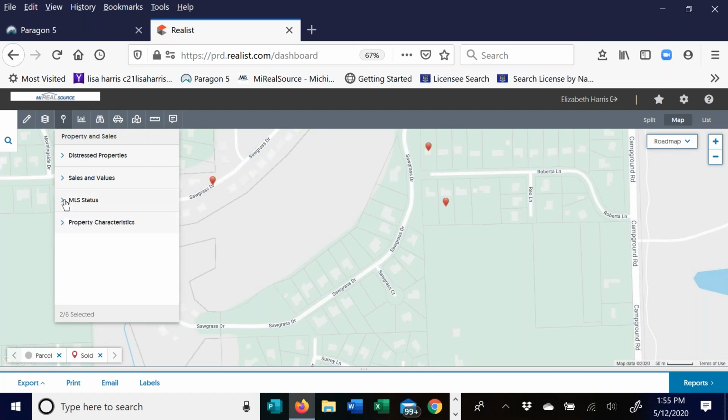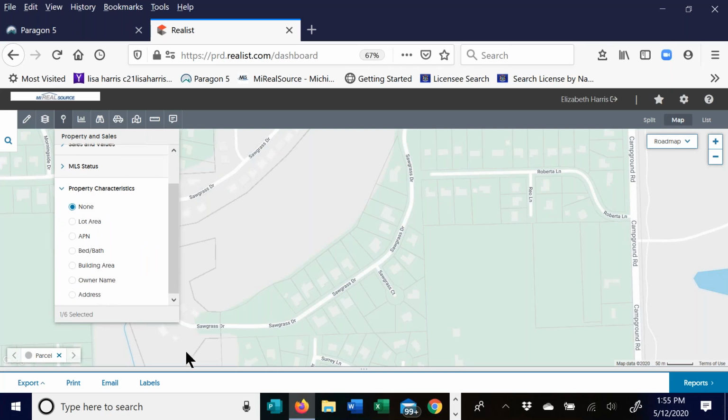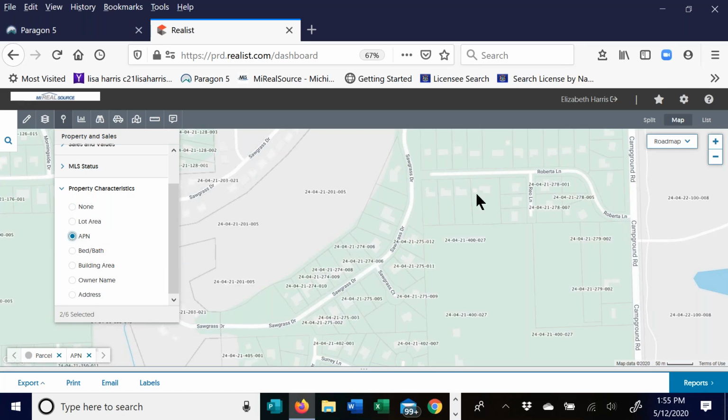Okay, let's remove whatever you have selected in MLS status under the push pin. And the last thing under here is property characteristics. If you scroll down a little bit further, these will actually load everything on your map. So if I select lot area, it will show me the lot area for all the properties. If I select APN, which is your tax ID number, it will show them. They're a little hard to read, but if you click on it, it does start to load them on each property. So if you zoom in, you should be able to see the full tax ID number.